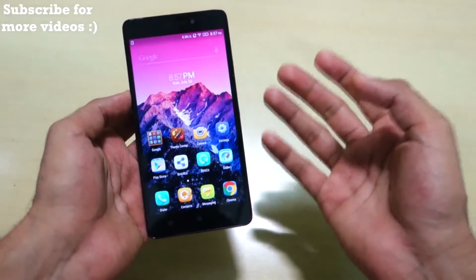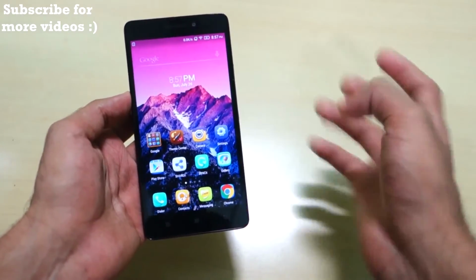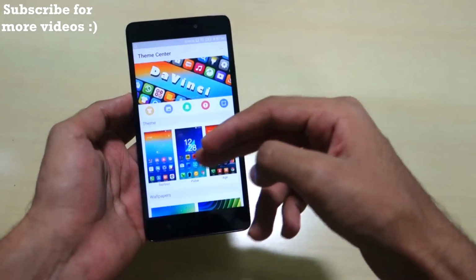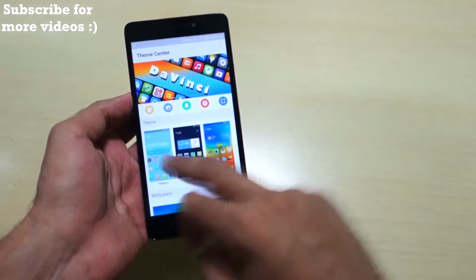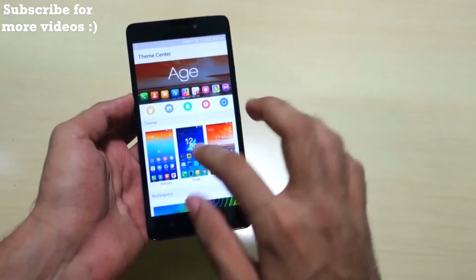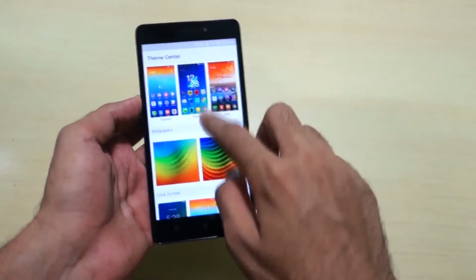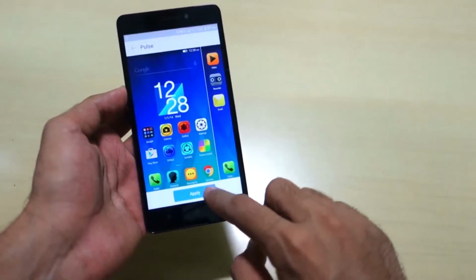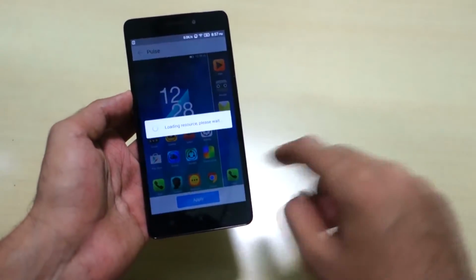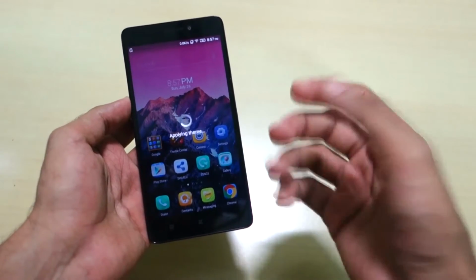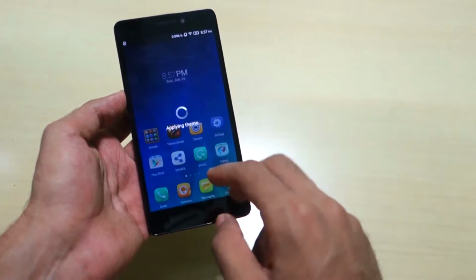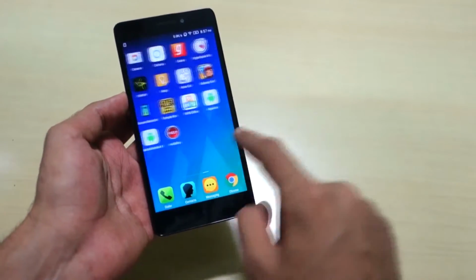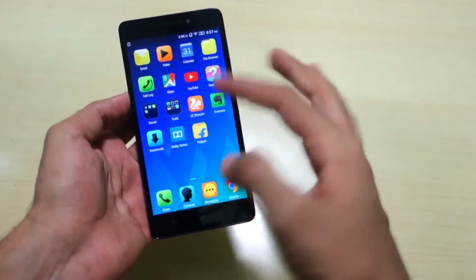After that, let's go to the theming options that Lenovo's Vibe UI has. For that, go into Theme Center, and you will be able to see different themes which are pre-installed on the phone. Your phone may not have this many themes, so do not worry about that. Let's apply this Pulse theme. If I just hit the apply button, it usually takes 5 to 10 seconds, and the theme is applied successfully. This theme looks pretty clean.